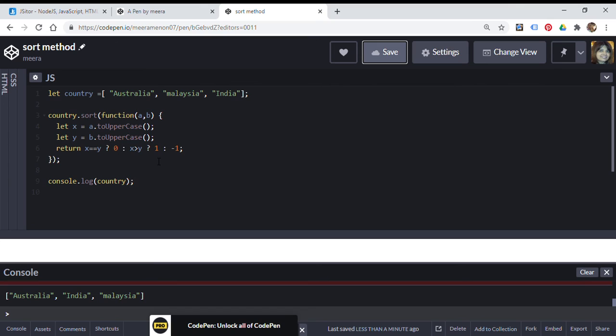Okay, what if you do this here? Save. Then it will be descending order. So just keep this in mind. In the ternary operator, if you do x greater than y in the first place, then you will get descending order.